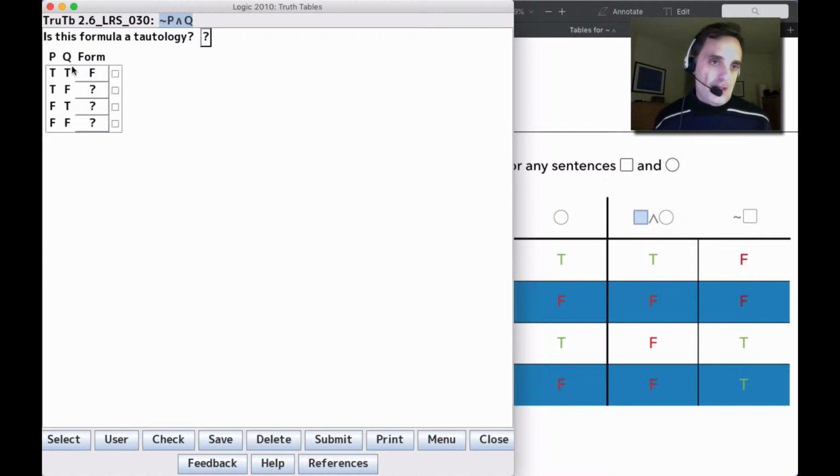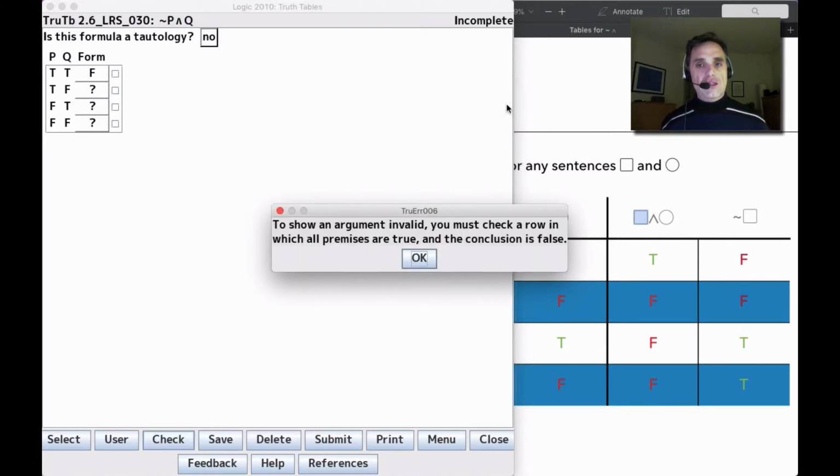So having found this situation in which our formula is false, we know it's not true in every situation, and so we know it's not a tautology, so we can just say no. Now if we check it, it says incomplete. This is not the most helpful error message.